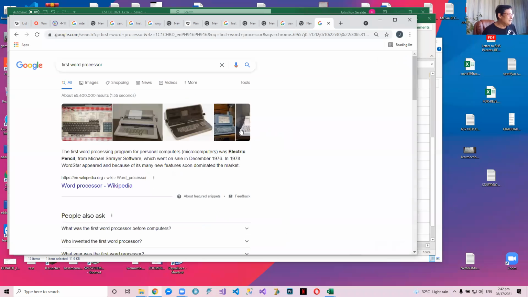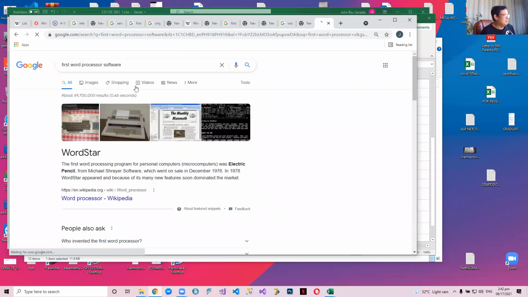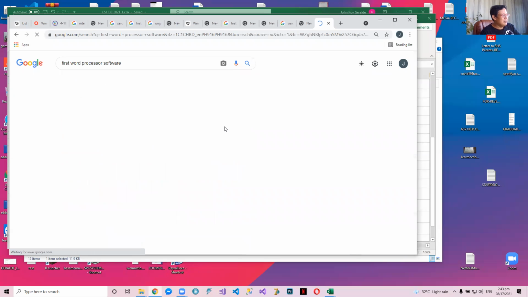1976. First word processing. This different machine, word processor software. WordStar. Have you used this? 1976. WordStar and Lotus 123. I've used this.